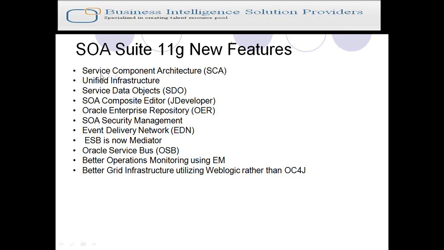The new things that they have added are Service Component Architecture, which is very new to the system. Unified infrastructure. Previously, all the components were disparate and they had their own database and everything. But now they came up with something called infrastructure, and all components connect to it. Service Data Objects. For maintaining transaction management, SDOs are used, and these SDOs also help a lot to integrate using ADF. SoA Composite Editor, which is a JDeveloper; they have changed the JDeveloper and provided the Composite Editor. Oracle Enterprise Repository. There was no concept of a repository like this before, but in 11G they provided it. Security management is enhanced a lot.